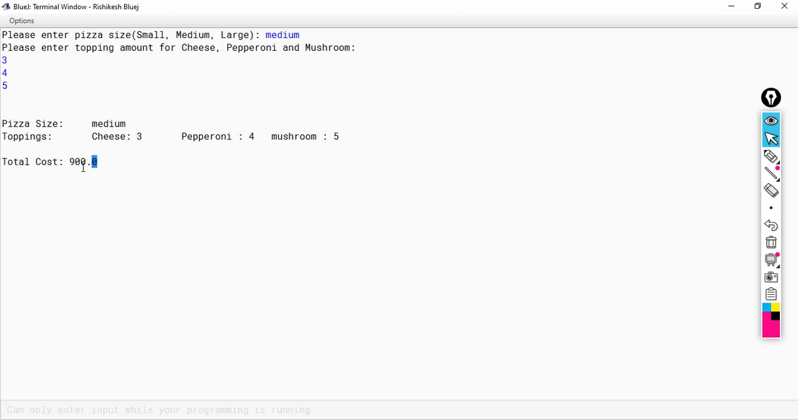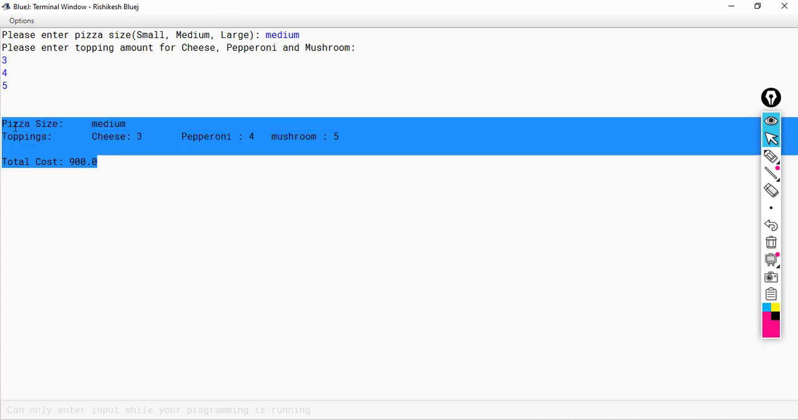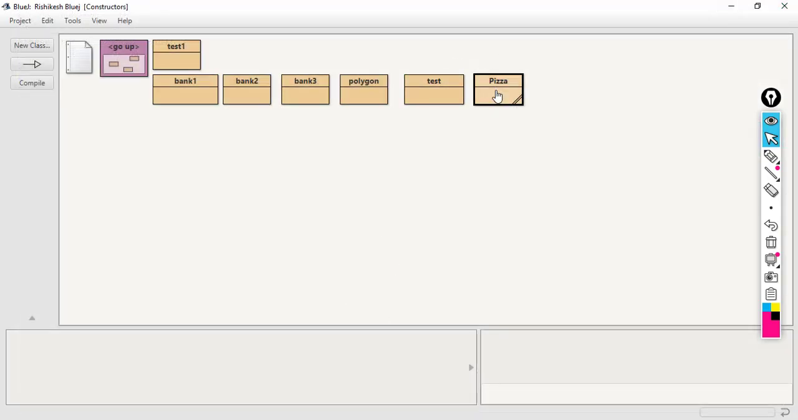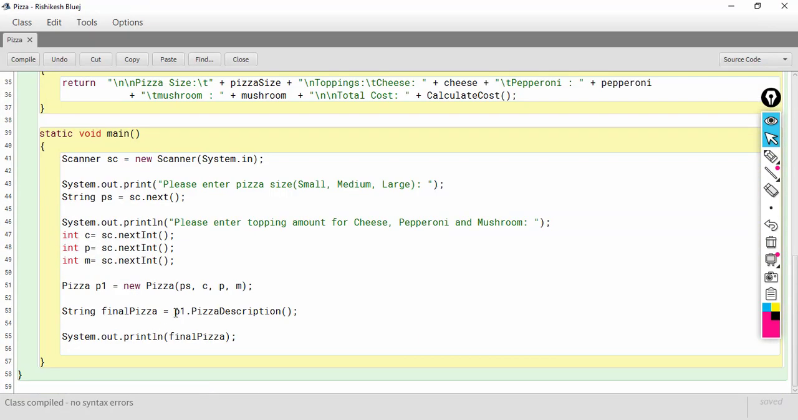Now remember, this string was built in the pizza description function and returned back to this line here, and it got stored in the variable final pizza. So I hope you have understood this program.